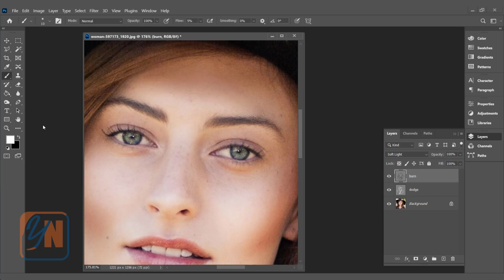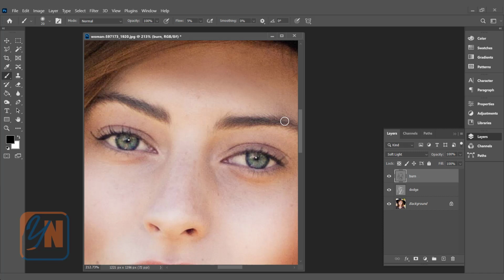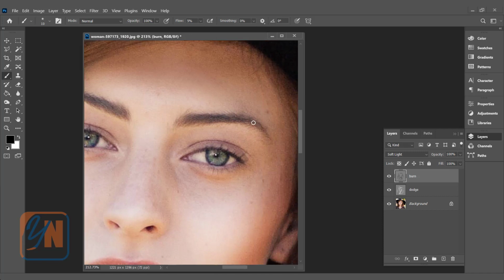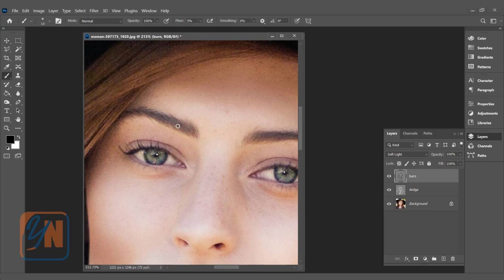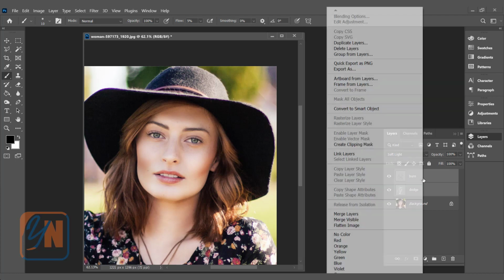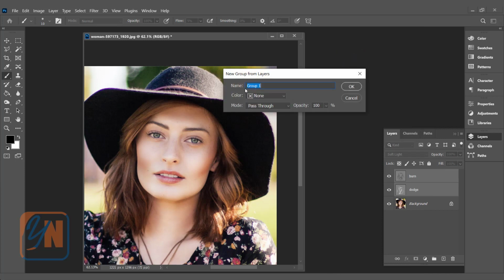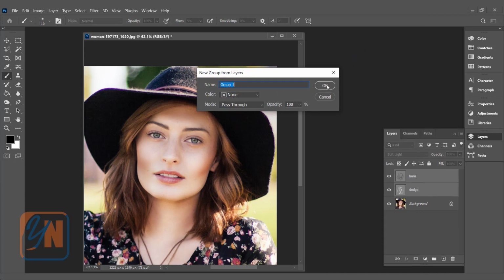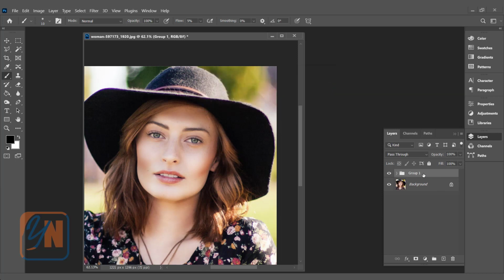So select the burn layer, switch the color to black. Alright, select both layers. Burn layer is selected, press Ctrl key and click on the dodge layer and simply collect them in one group. Right click, group from layers. Alright, so here we can rename. I am just going to leave it as it is. Click OK. Now dodge and burn layer is under group.